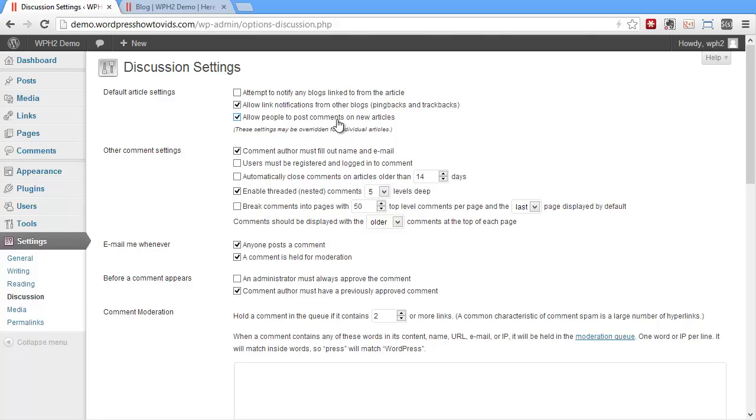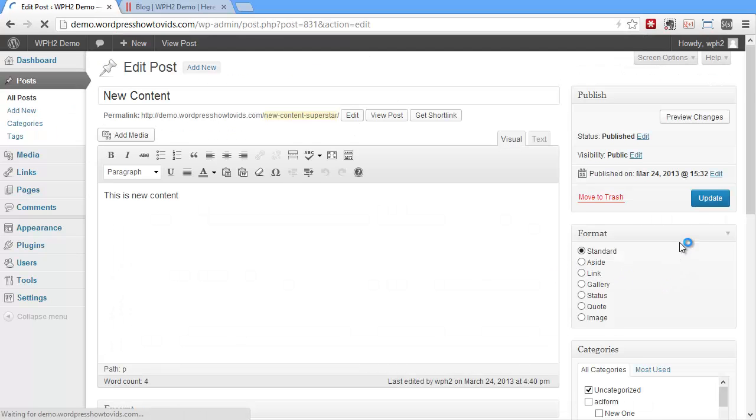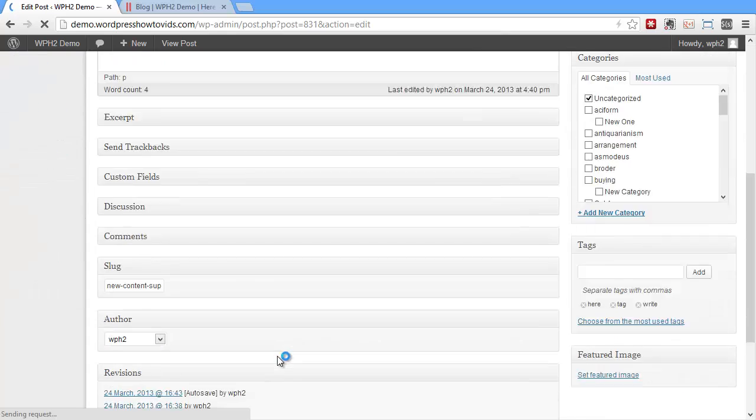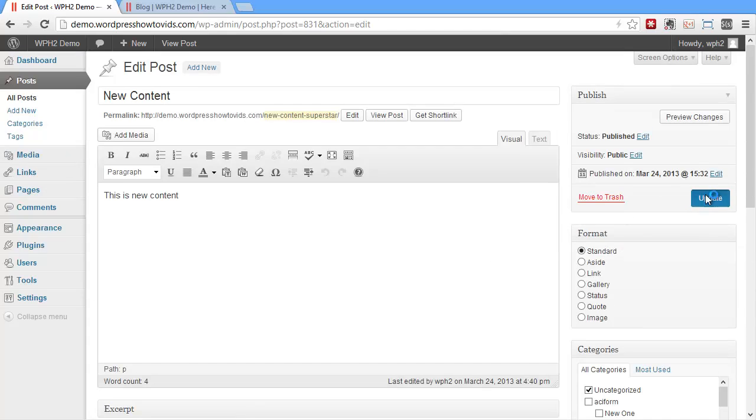Allow people to post comments on new articles. By default, this is set to on. If you'd rather not have comments turned on, you would turn that off here. You can also turn it off on an individual basis. So you can have this on by default, and then you could turn off the comments for a specific article. Under discussion, allow comments, turn that off, click update.